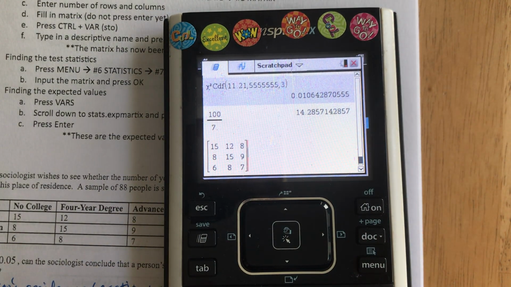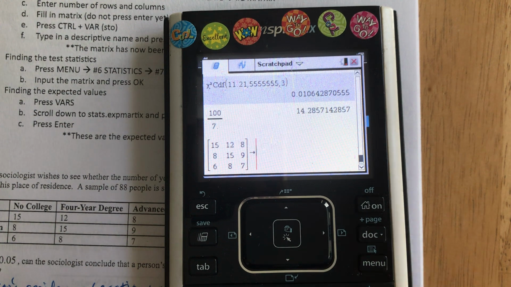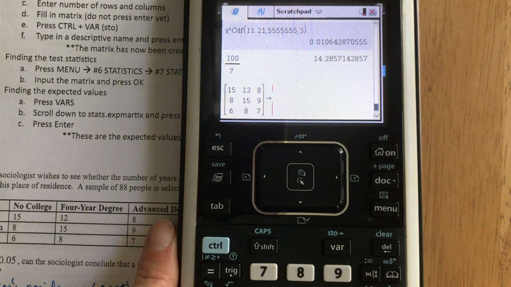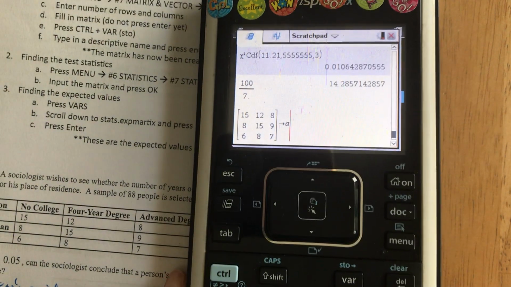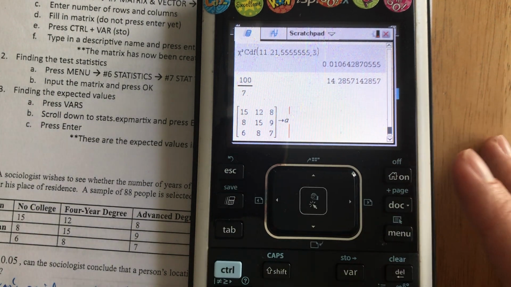Then you need to hit Control var. There's an arrow, and you need to call it something. I always call it A. So I always call my matrix A, and when I call the next matrix A, it erases the old A. That's the system I use. If you want to type in a word, you can, but in a minute you need to type in that word again. So I'm going to press A, and then press enter.